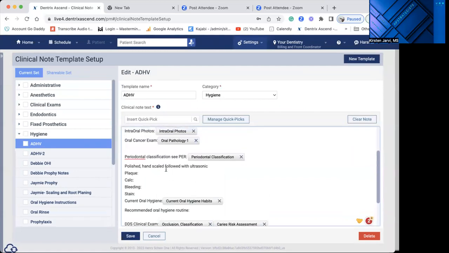Now, this is a note already preset in your clinical note setup for your ADHV, and the polished hand scaled followed with ultrasonic. I always put hand scaled and polish first because I want a clean area of biofilm. Everybody's a little bit different. So again, you can go into the clinical note template setup and tailor this to your needs.